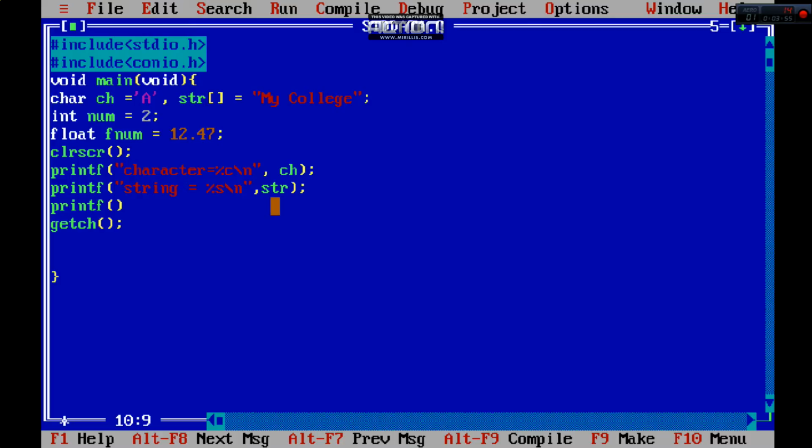Now the last value is called integer, so we need to print this value integer. So integer, you need to write like this and equals to this and apply the modulus d, it will store the value of this data type. And now what is the name of this variable? Num. Now the last one is printf.